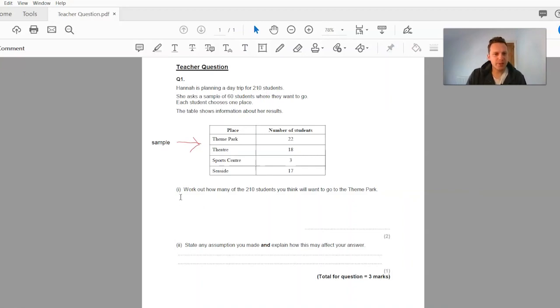Two parts to this question then. First part, work out how many of the 210 students you think will want to go to the theme park. So that's part one. And part two, state any assumption you've made and explain how this might affect your answer. We'll start with part one, obviously. And there's a few things I'm going to want to highlight to help me answer this question. The first thing I'm going to want to highlight is how many people are in the sample that Hannah's asked.